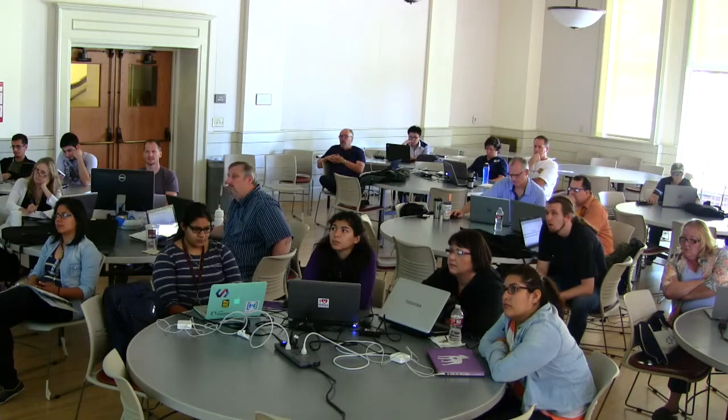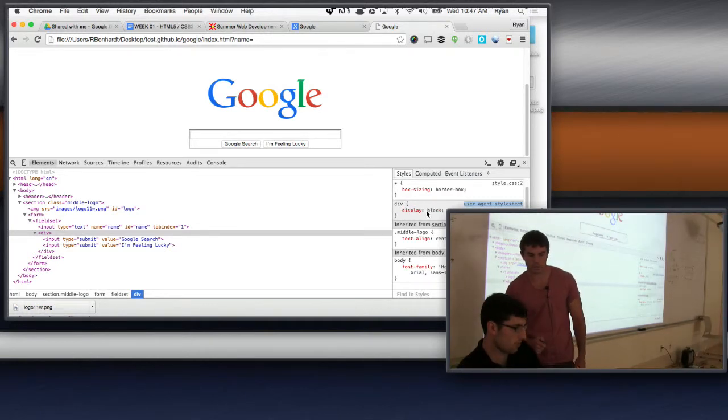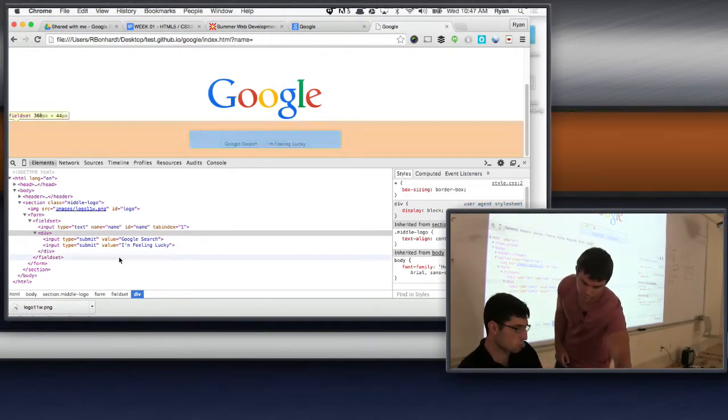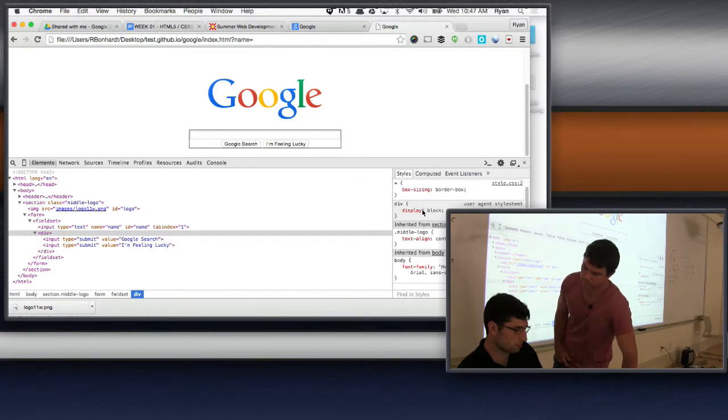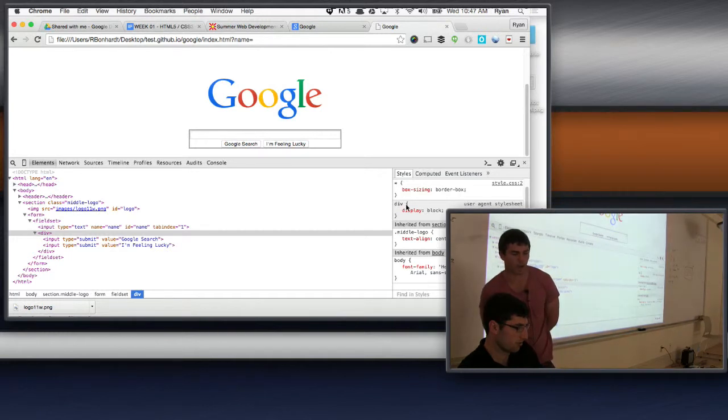What is going on here? Why does it say user agent style sheet and I can't change it? That's just, you can't. Those are the defaults that just come with div. Div is a default within the browser, display block. So I can't make this div go down? I have to call it something?